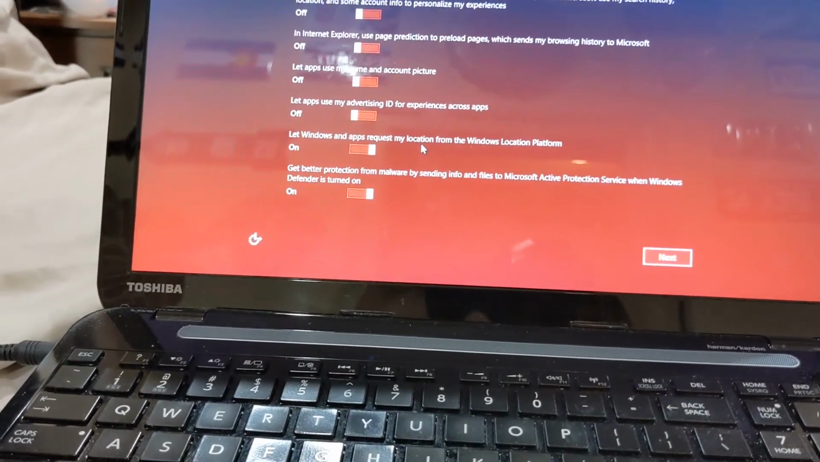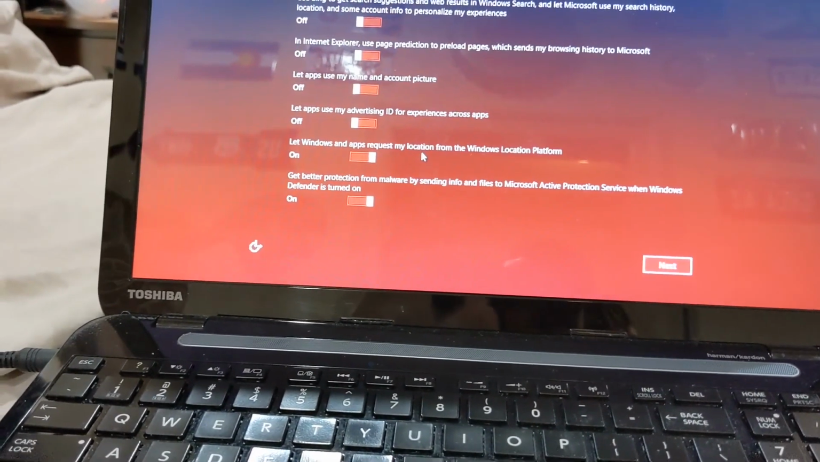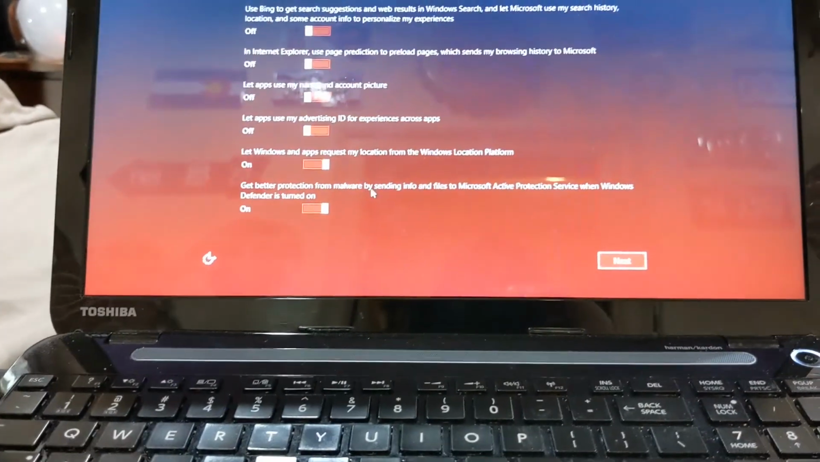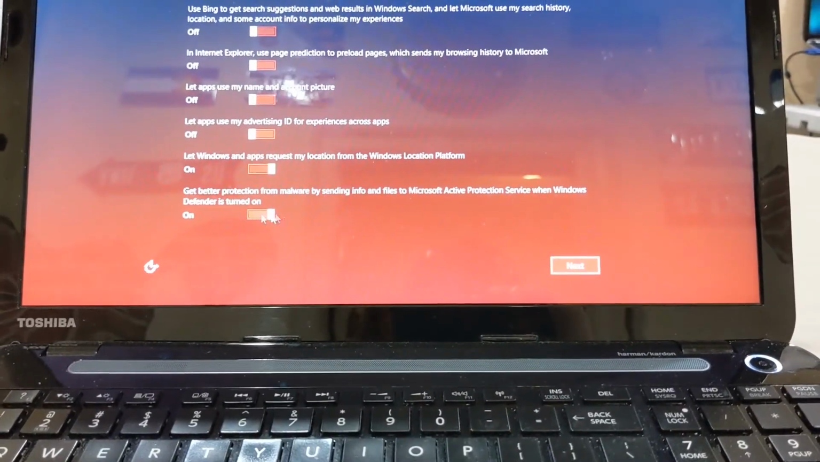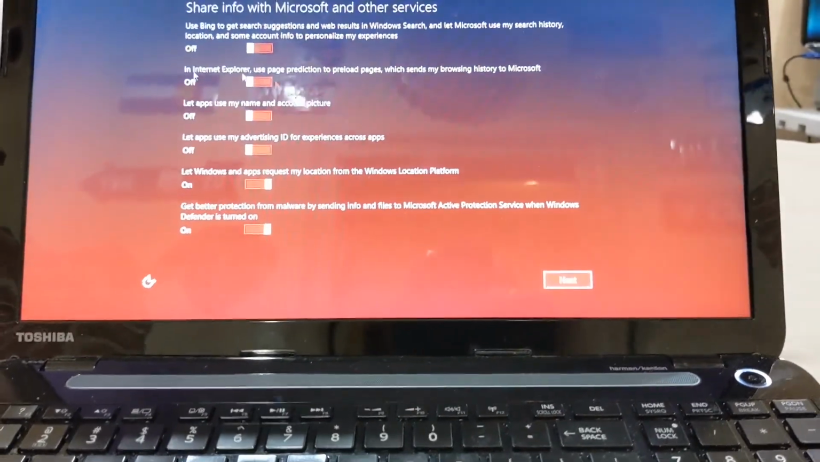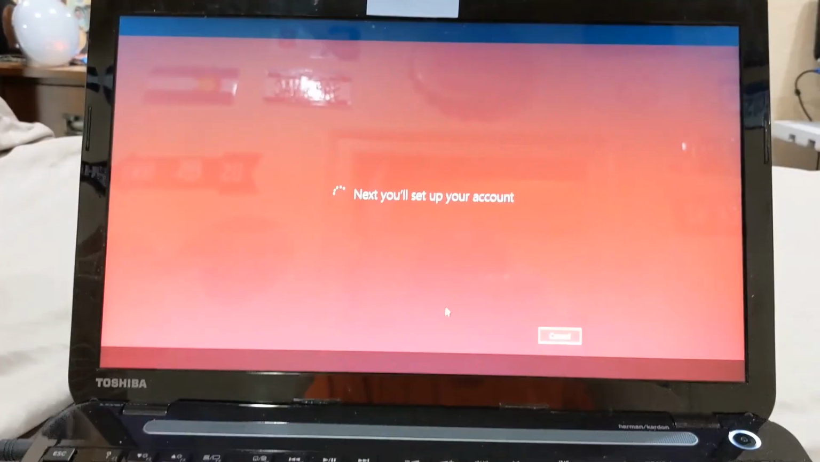I mean, I might as well keep it on for now. Hit bear prediction by sending info and files when Windows Defender is turned on. I'll keep that on. That is a yes. Yes. Alright. Everything else is nope.